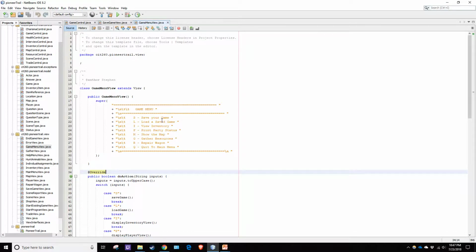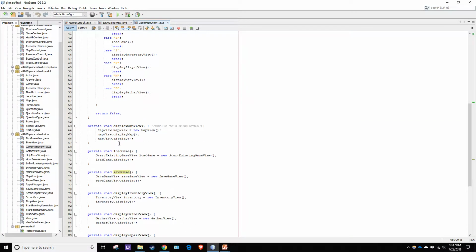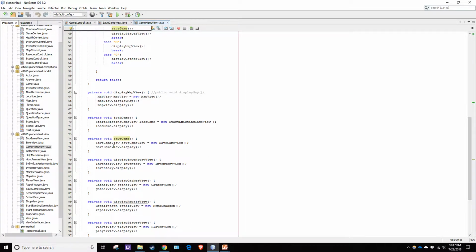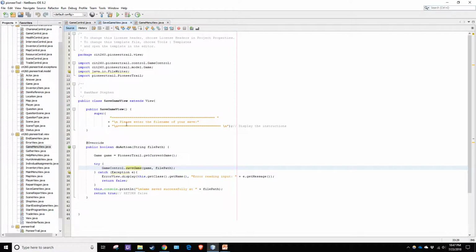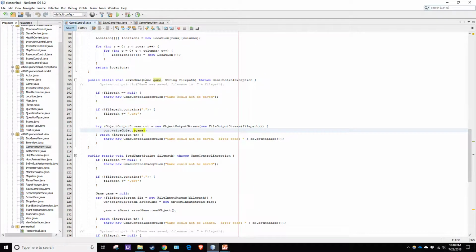So let's pretend we're running through the save your game function. If I press S to save my game, it will take me to this, tell me to save my game, and then go to save game view display. Please enter the file of your save. I would write down my file name. It would then send me to game control save game.